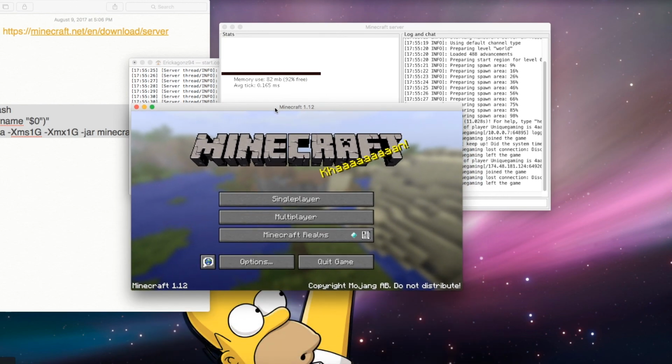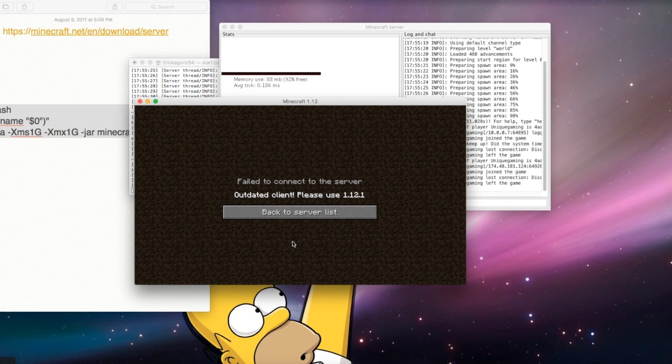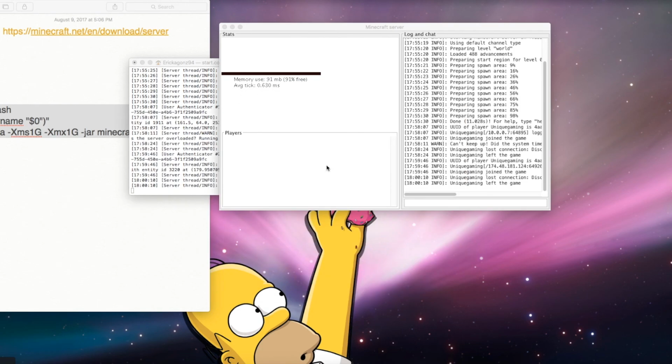I'll demonstrate for you guys. Since the server that we just made was 1.12.1, you're going to see how it's not going to let me. It says outdated client, please use 1.12.1, because that's the one that your server has. So now you guys know how to do that, just in case one day a new release comes up and your server doesn't match. Alright guys, that's basically all you have to do to create your server.